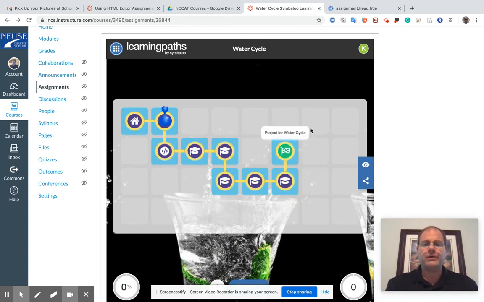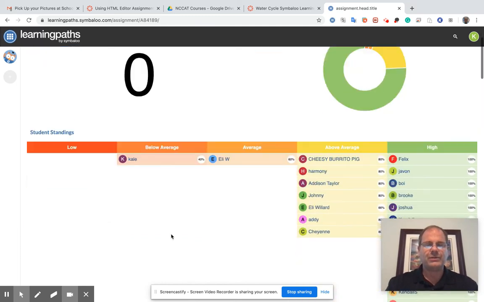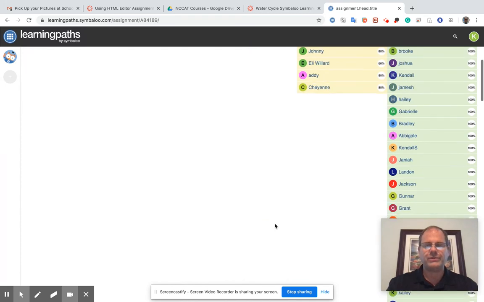Now, on the administration end of this learning path, Symbaloo, I can see the progress. So right now, of course, there's no users right now. This lesson is an older lesson, but for student progress, we have a big green circle. That means most of them are high on the proficiency level. Here is a bar graph that shows exactly which students are where, high, average, below average, and so forth.